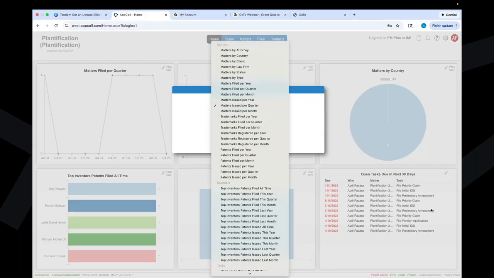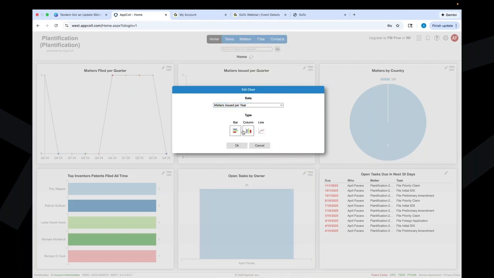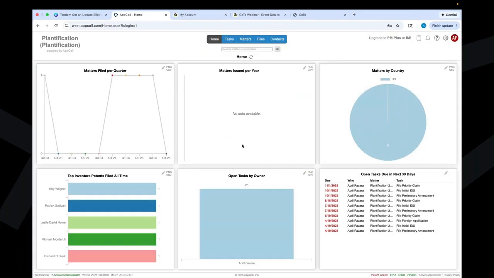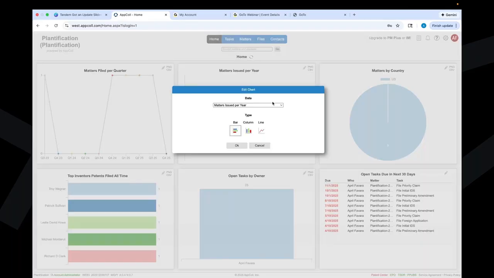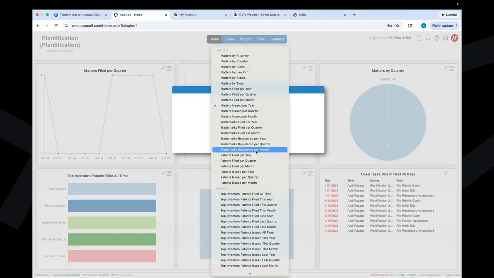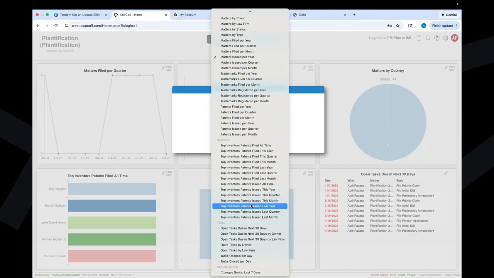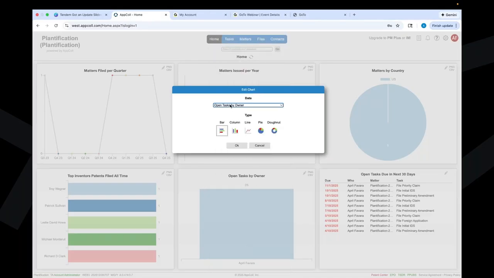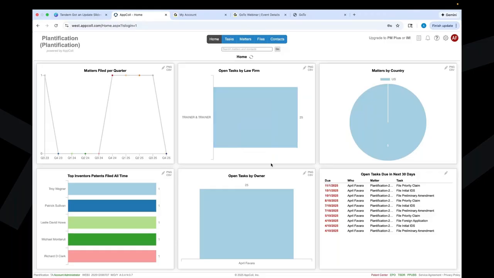Maybe I didn't share tasks with them and that was there. I might want to put something else in that data, or I'm just going to say matters issued per year here. I could change to a bar or column. That one's not going to have any data either here. We'll just do another tasks one maybe. We already have that. Yes. There we go. And notice there's also further options just depending on what report you select. So we'll just do that one for now.